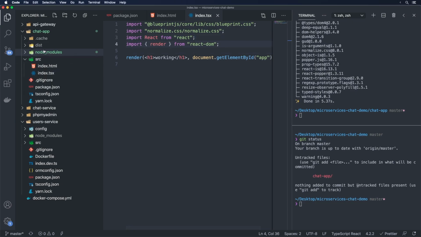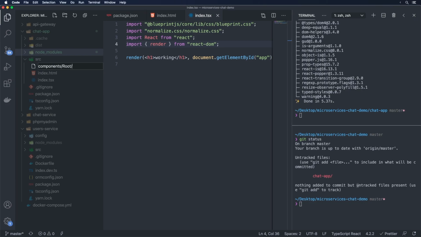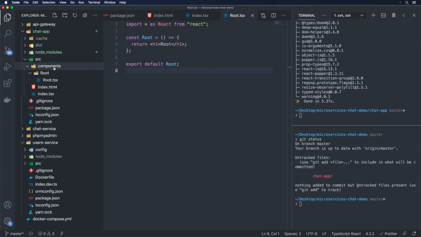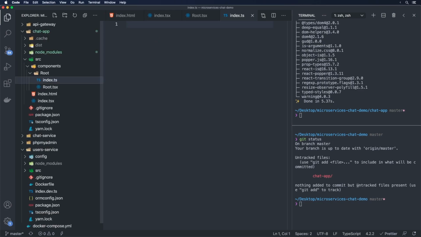Well, actually, let's not put it here. Let's go into our component. So new file, components, root, and let's create a file called root.tsx like this. And this one, let's just do a component like so. Okay, is that going to work? Beautiful. Okay, so we can do import all as React from React like so. We've got our root component over here. And let's just also do an index file here as well. Actually, sorry, .ts.